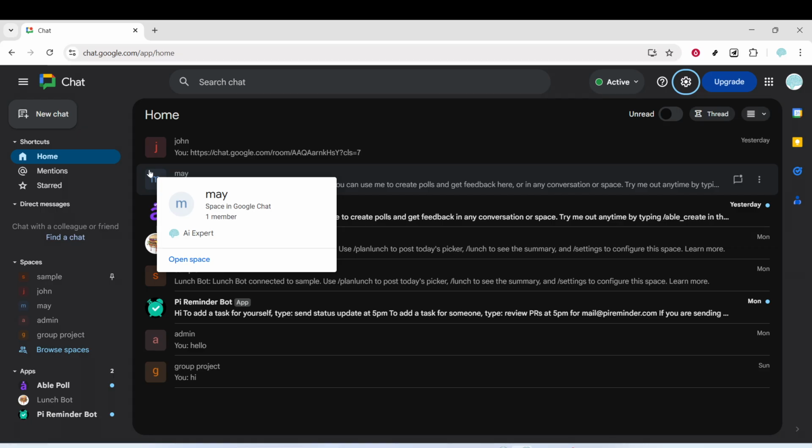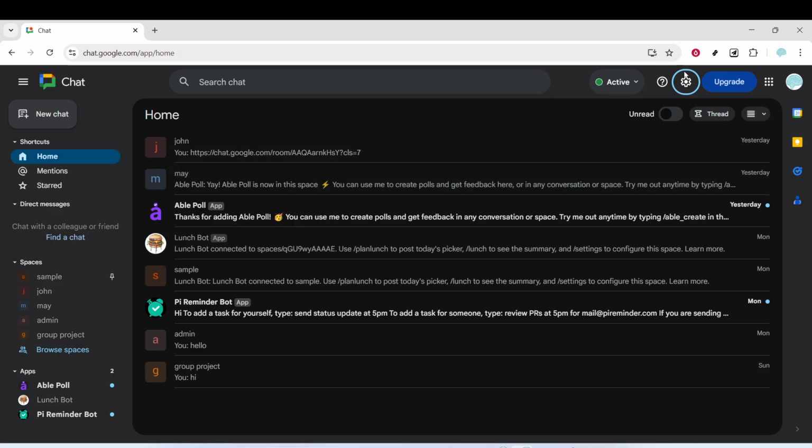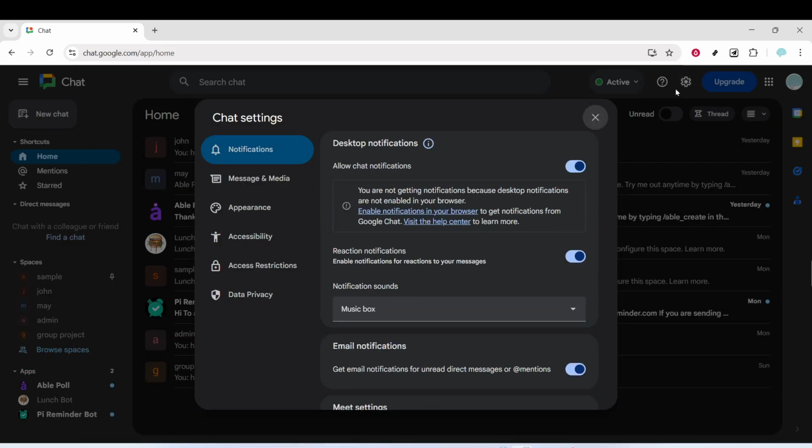Next, look for the Settings gear icon. You'll find this in the upper right corner of the chat window. It's a small gear symbol that opens your preferences. Go ahead and click it to open the Settings panel.